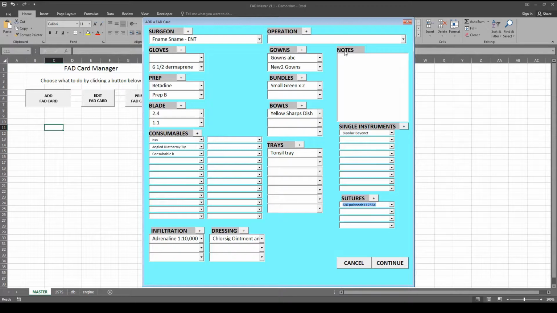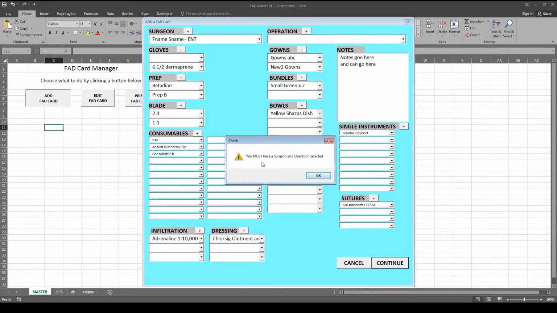Another clever thing is in notes, if you put the mouse cursor on it somewhere, hold shift and press enter to make a new line. That's a bit of a limitation of Excel. So I can put notes go here, hold down shift and press enter, and can go here. Now if I click continue, it should warn me that you must have a surgeon and an operation. So let's go continue. Beautiful.